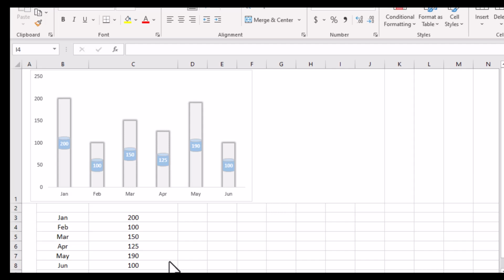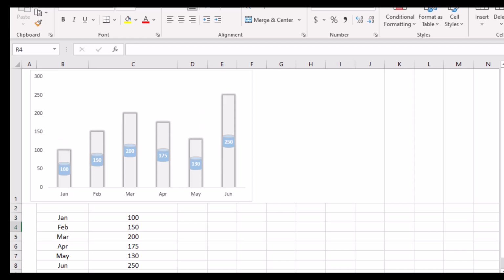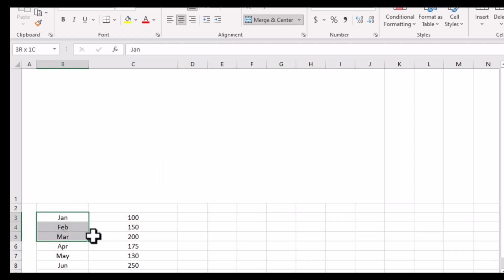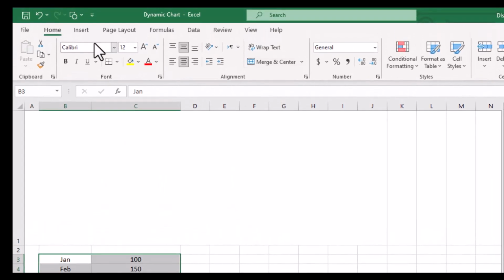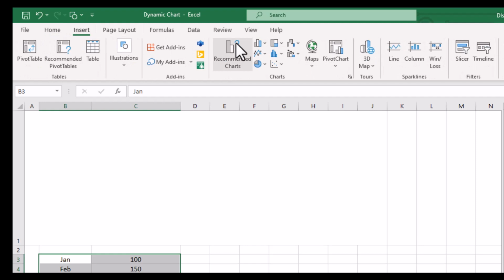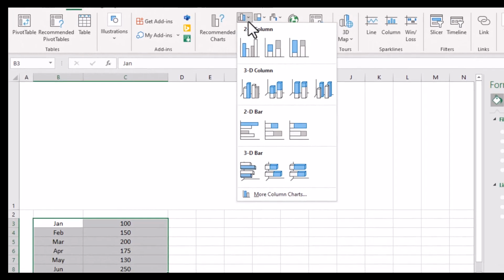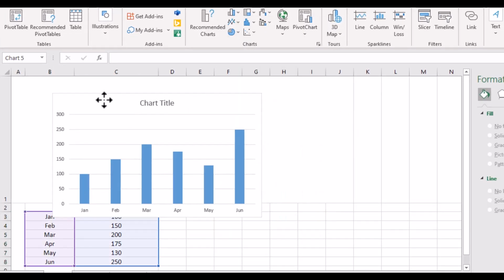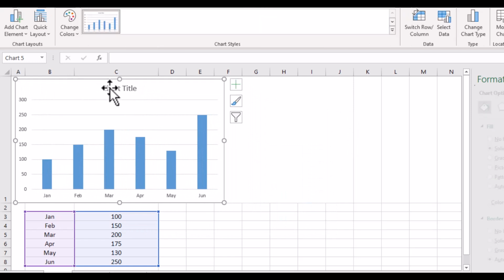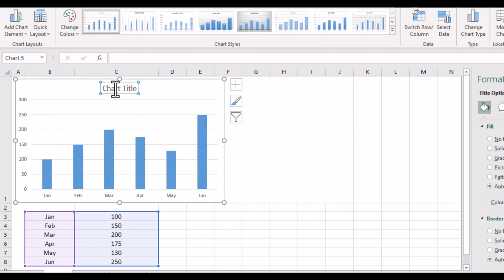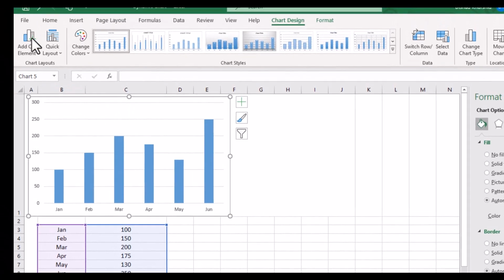Let us create an amazing dynamic data visualization in Microsoft Office like this. Select your data, navigate to Insert tab. From Charts, choose your chart, delete title and grid line.